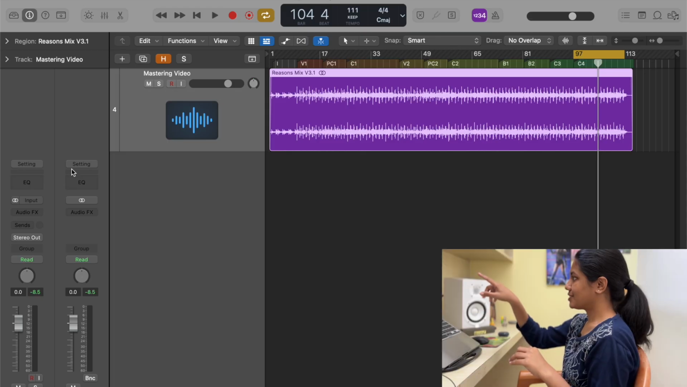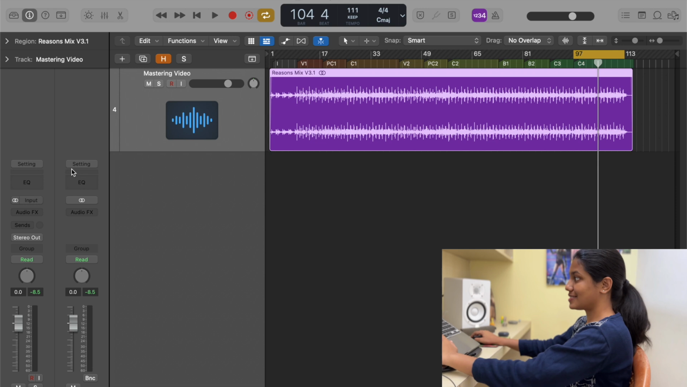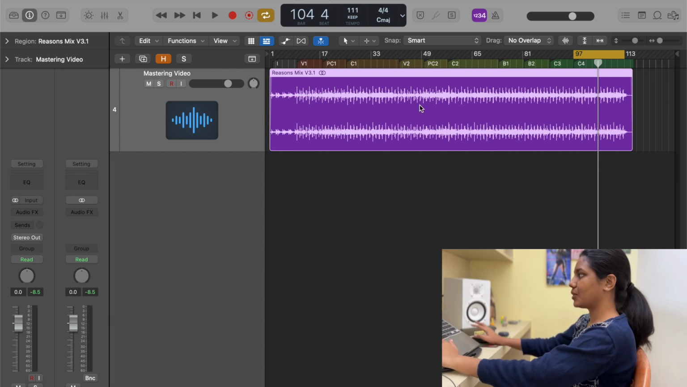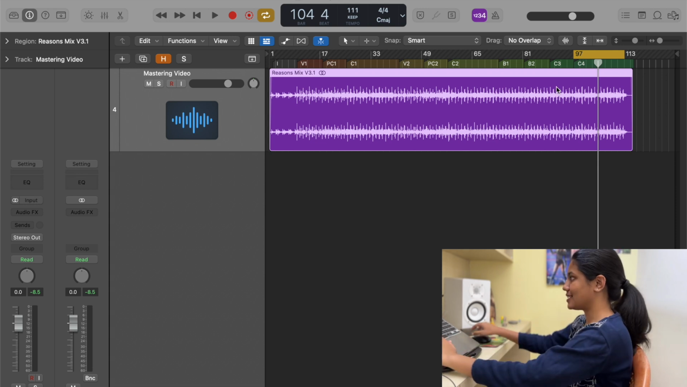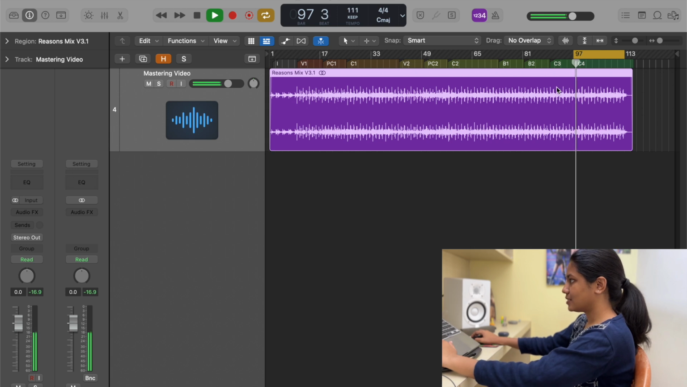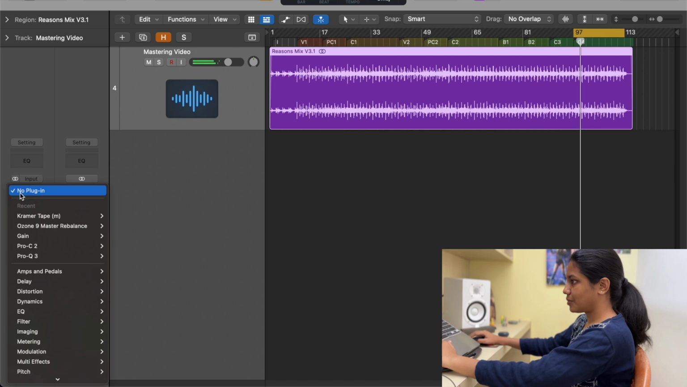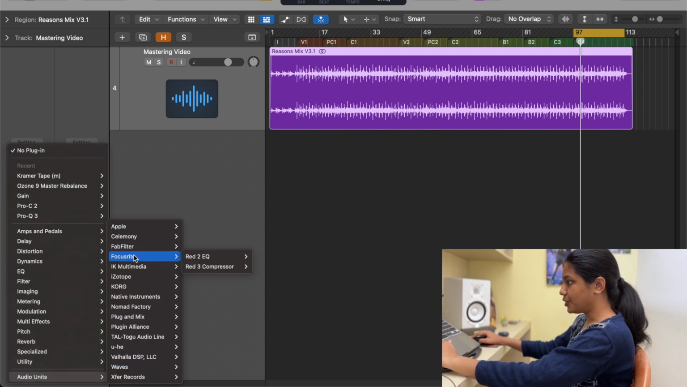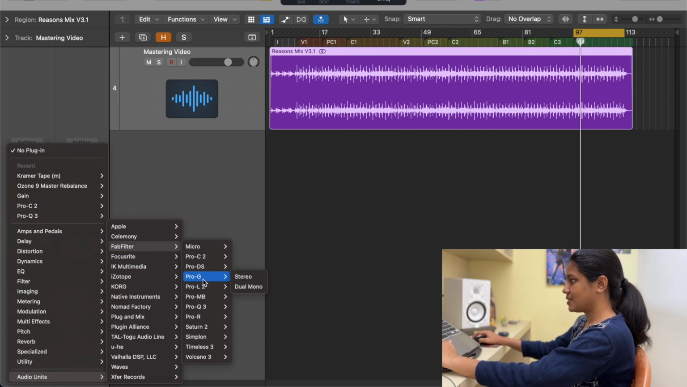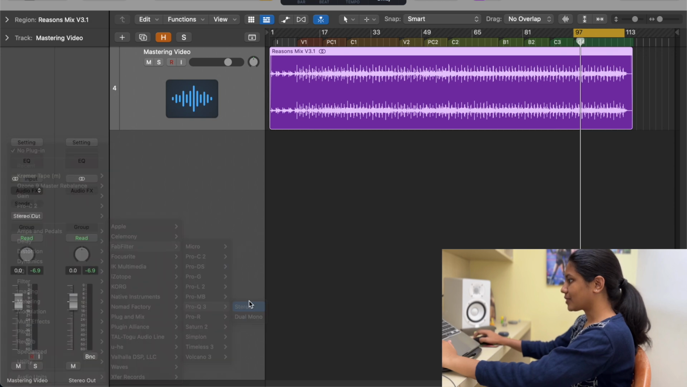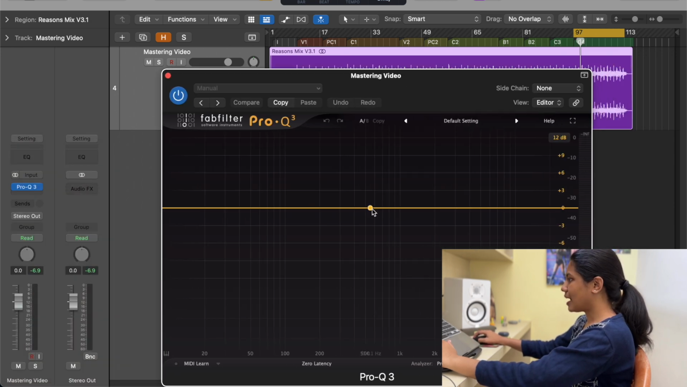I have just looped the small section that seems very loud in this entire track, and we're going to focus on that and change our settings. I'm going to first add an EQ from FabFilter. This is Pro Q3, and we're going to manipulate some high mids.